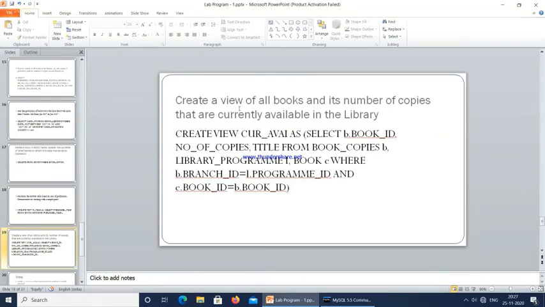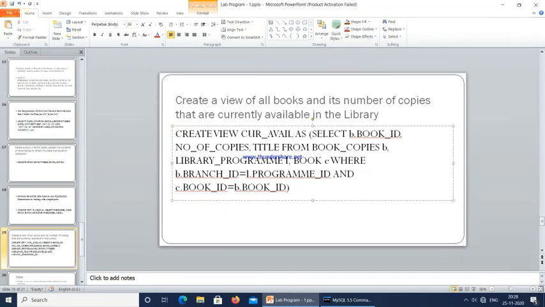And the fifth query is to create a view of all books and their number of copies that are currently available in the library. Okay, so I want to view all the books and the number of copies. So for that, we are creating a view called current_avail. Create view current_avail as select b.book_id, number of copies, and title from the book_copies table, naming it as b table.